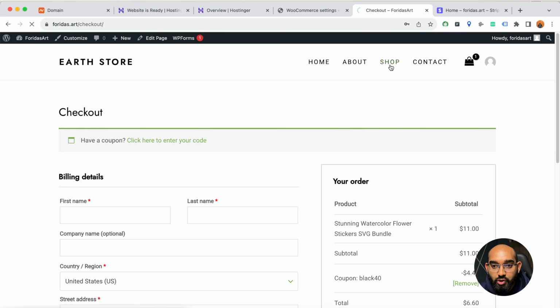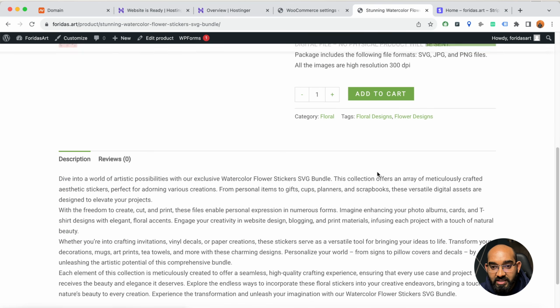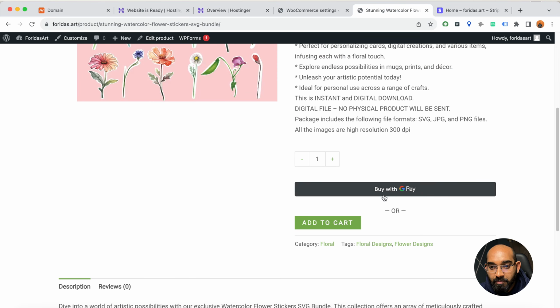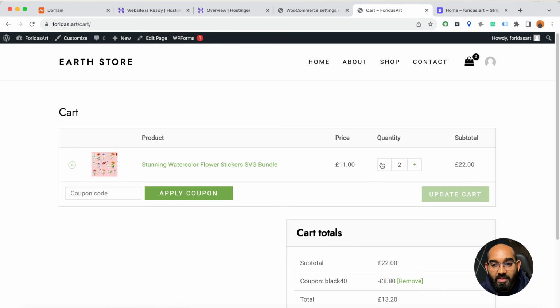Let's go to shop and let's try to purchase this product now, and let's see if we can see the payment option. Here we go. We are seeing buy with Google Pay, or we can integrate Apple Pay as well. So if I click on add to cart, let me take you to view cart, and let's see, here we go, we have got the coupon added.